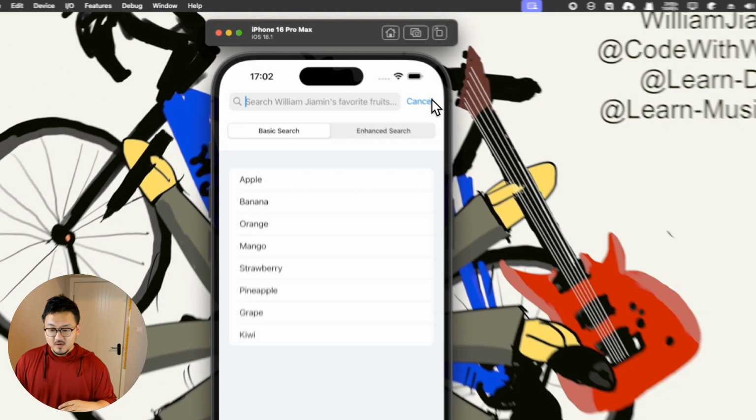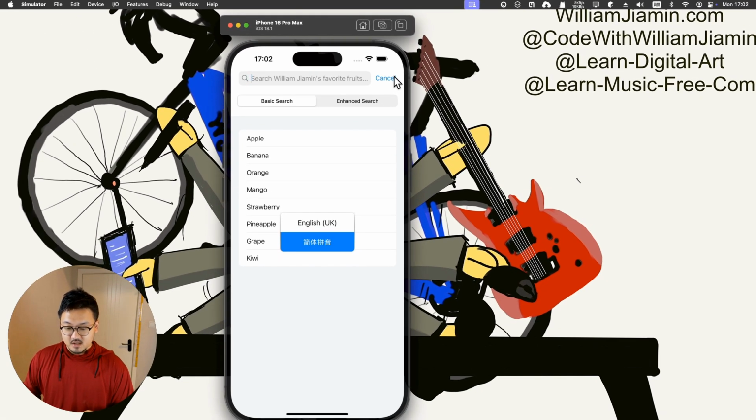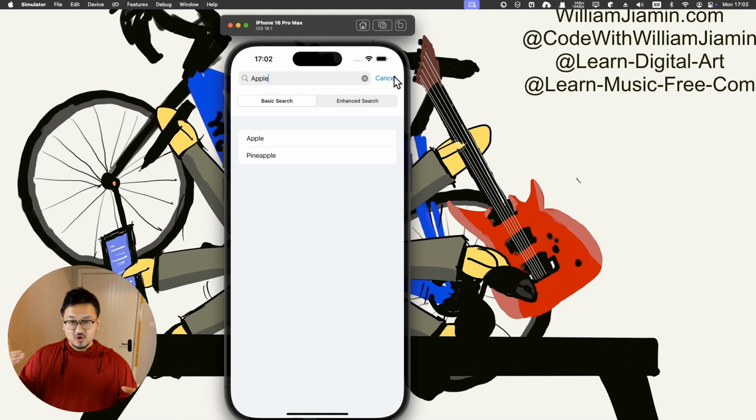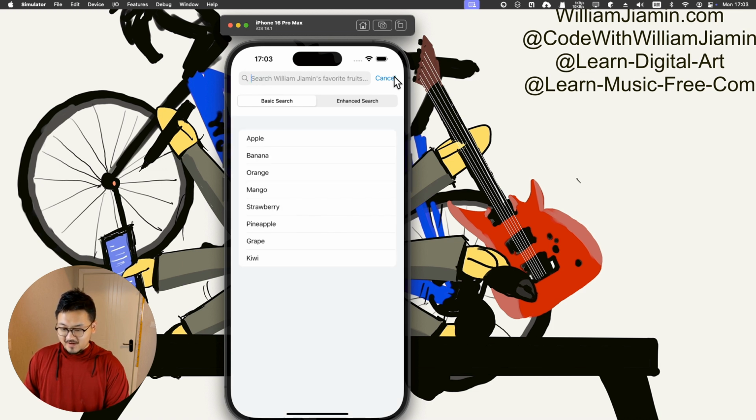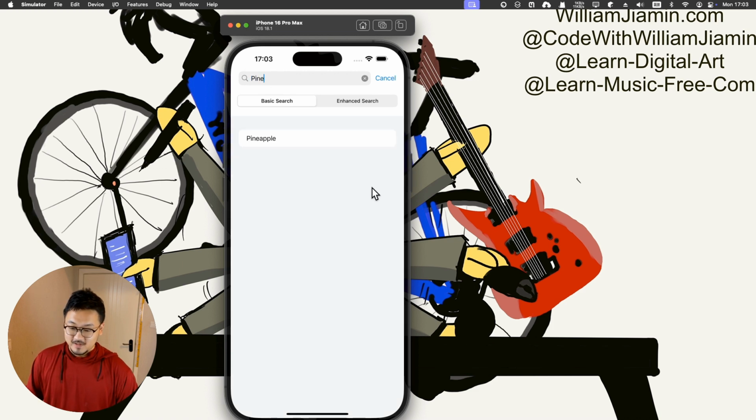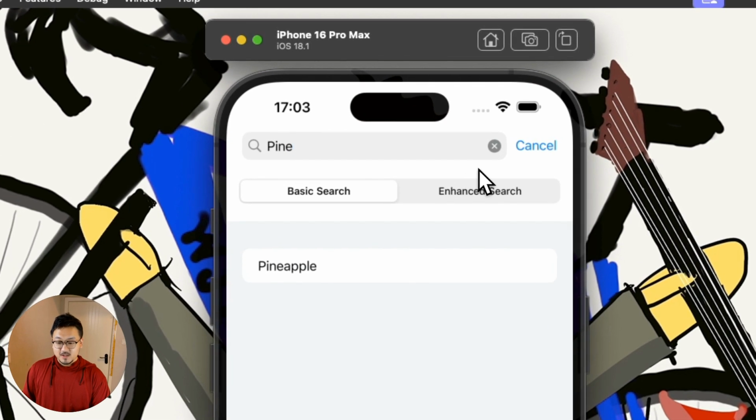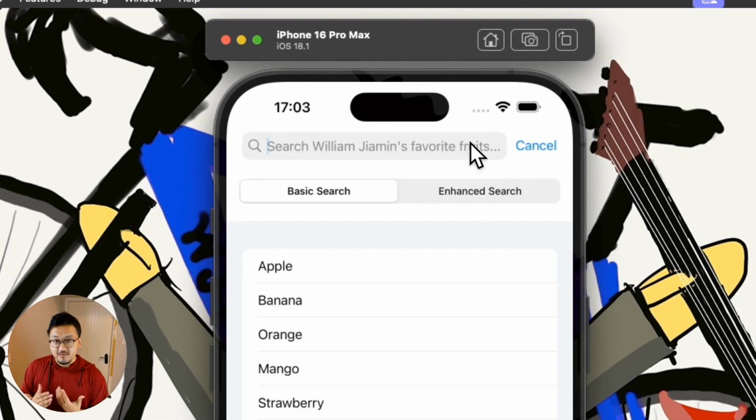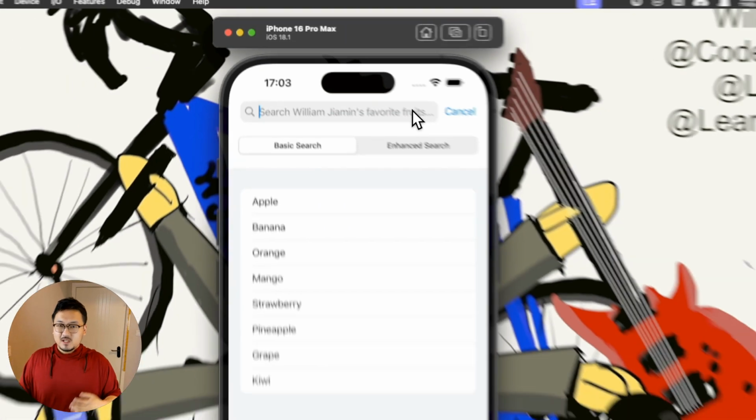So for example, let me just change it to English. I will search for P L E. It narrows down from all this list to apple and pineapple, and then I can search, for example, pineapple. I believe that's how you spell pineapple. Yeah, so I can search pineapple. This is a basic search, and we're going to modify this to make it more Swifty.